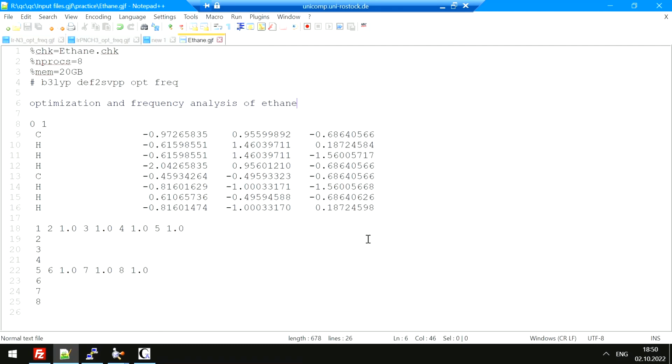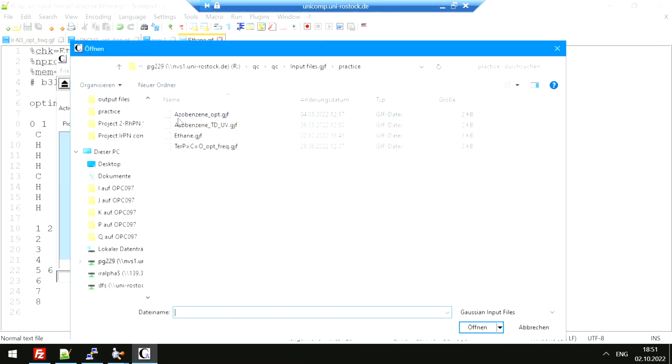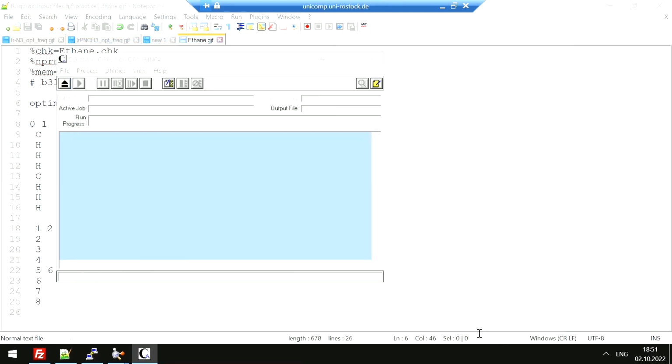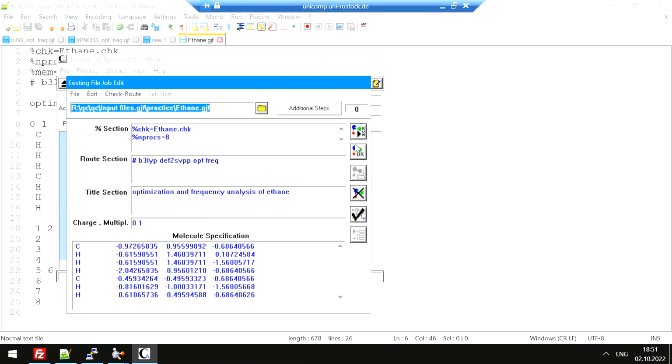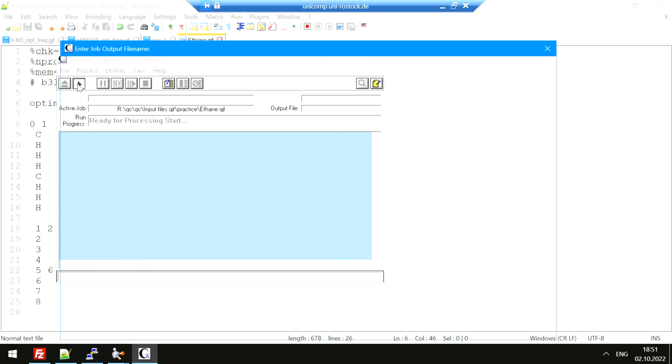I have saved this input file, and once it is ready for the calculation, I will open Gaussian. Here I'm using the Gaussian 16 version. For the calculation you just have to go to the File option, open this file, ethane, and then press OK. Now you see here it shows ready for processing. Now we just have to press Start, so you go to this option here and click it.